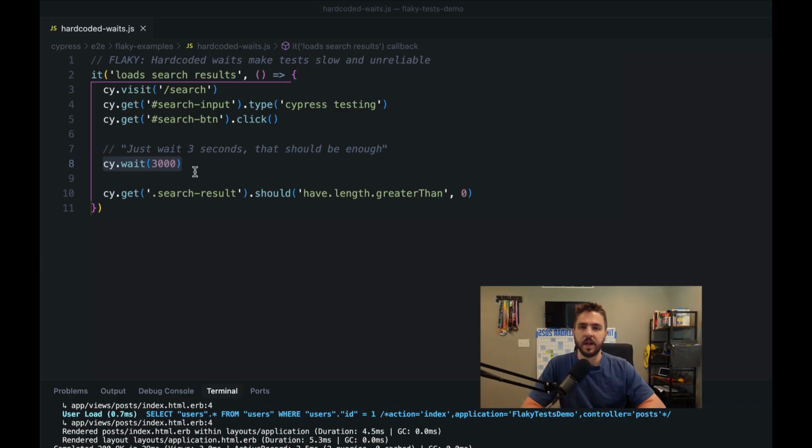Now for the fourth problem, hard-coded waits. When tests are slow or flaky, the quick fix is to add an arbitrary wait, but this makes your entire test suite crawl. Now this flaky test waits 3 seconds, even if results load faster. Multiply this across your whole suite and you're adding minutes of unnecessary wait time.